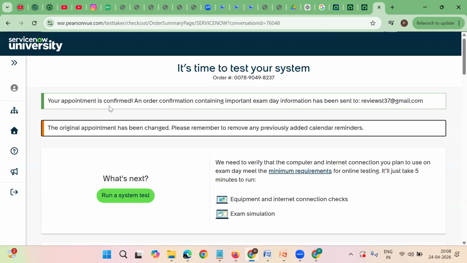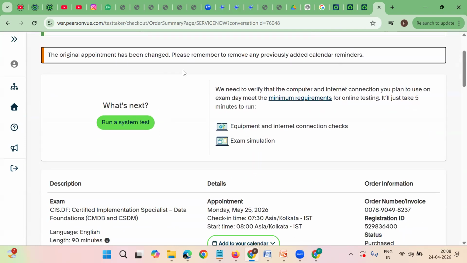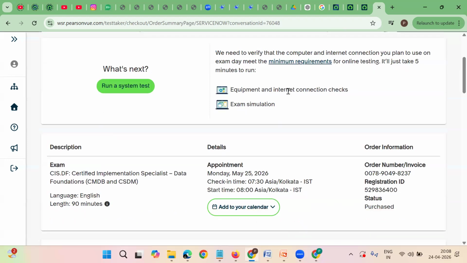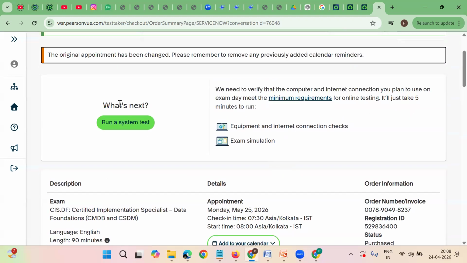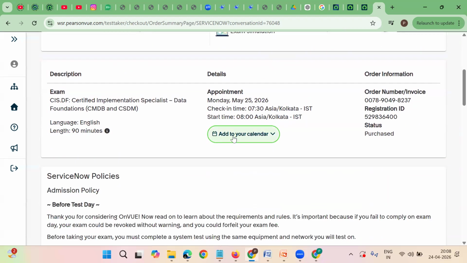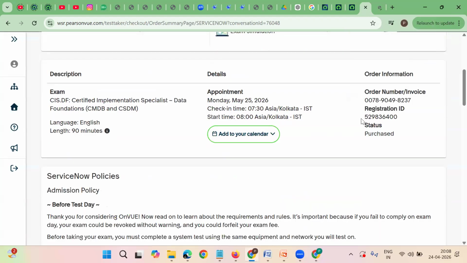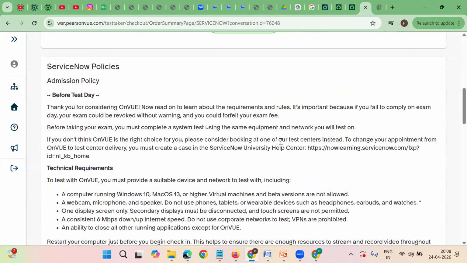Yes, your appointment is confirmed. Another confirmation containing important exam day information has been sent to the email address, so the mail will come. This is the exam system compatibility test. So add to calendar, Google. That's it, guys.